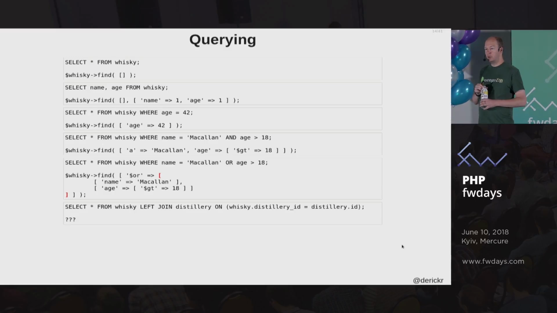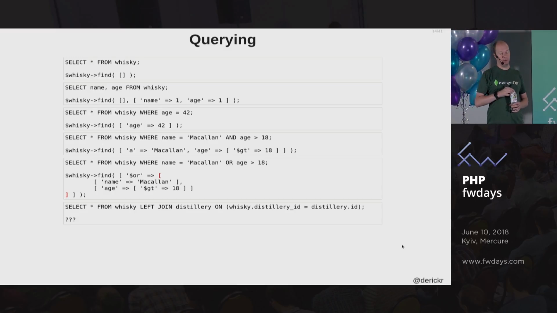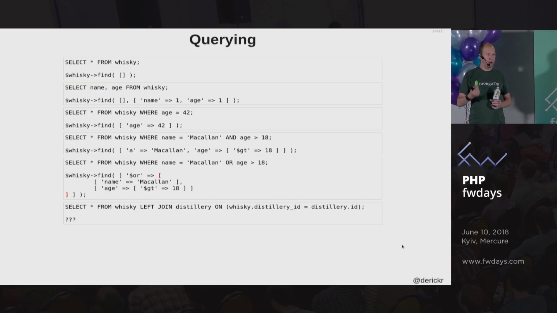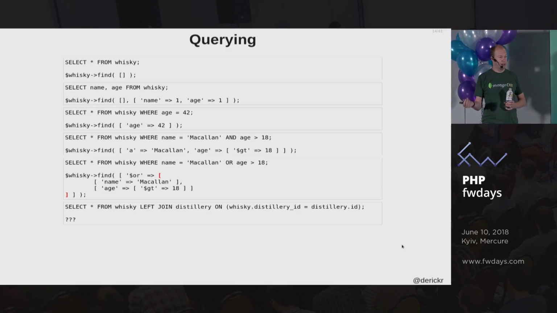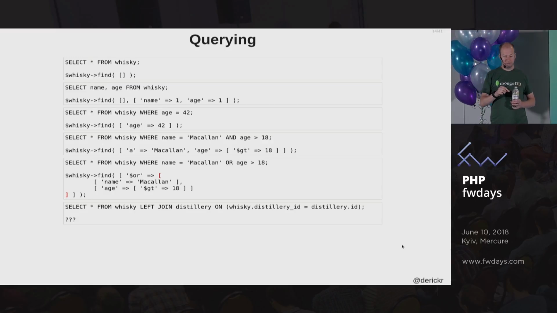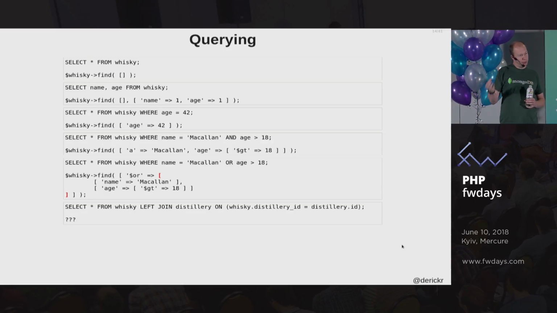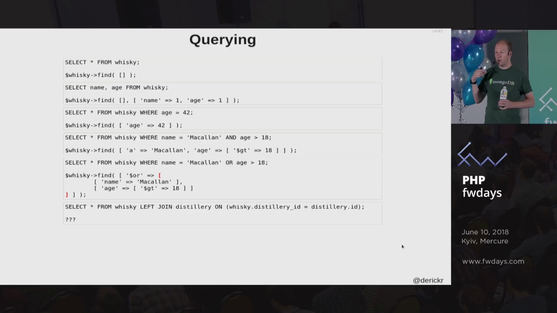Now, queries are done almost by example. In order to find all the documents where the age is 42, you specify what the documents you want to find would look like, or the minimum amount of fields that needs to match. So what find age 42 says is basically, find me all the documents where the age is 42. That's what that query does.